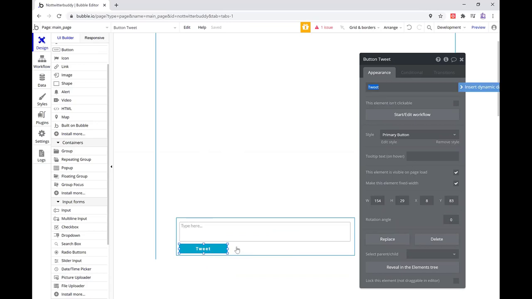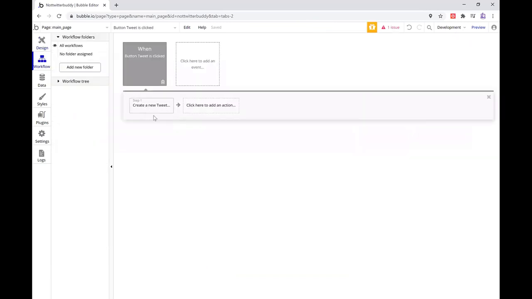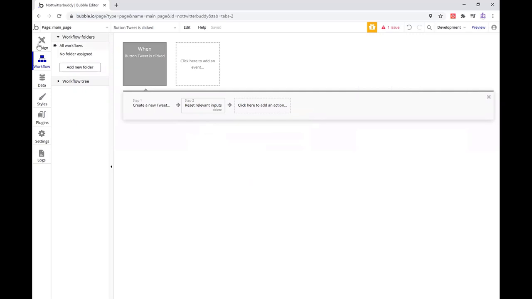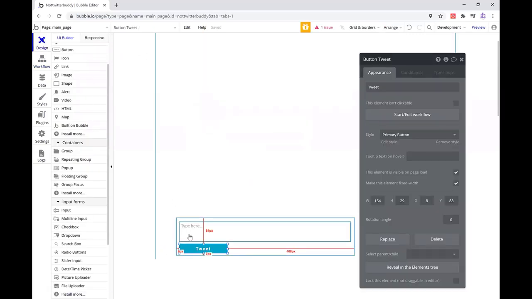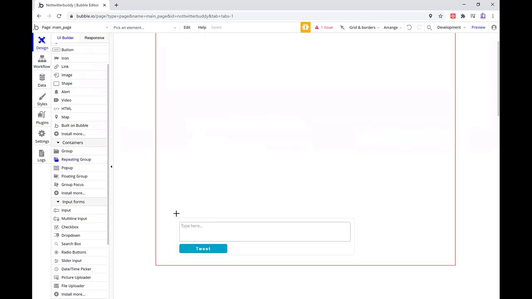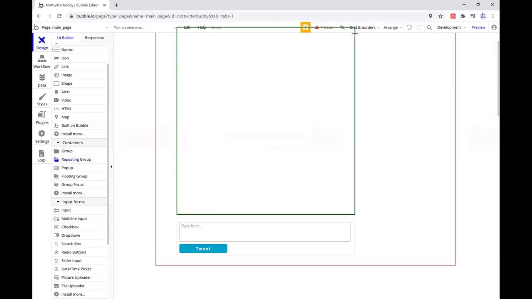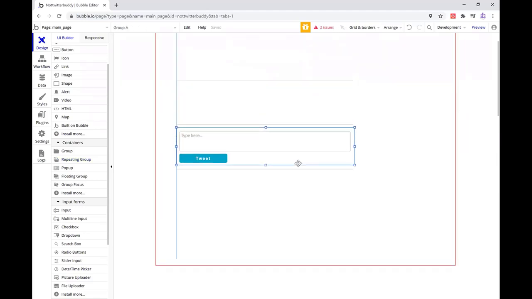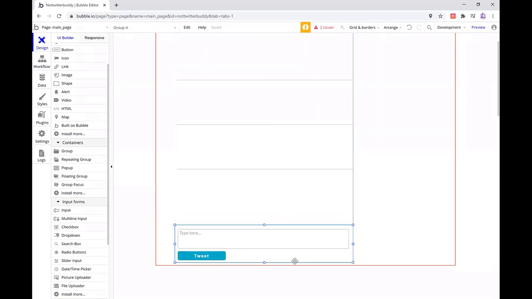Oh, almost forgot. Back to that workflow. After I create it, I want it to reset the relevant inputs. What that's going to do is make this box empty, which is what I want. And then I'm going to go make a repeating group. Right now I'm just building the functionality of being able to tweet. So grab this box. This would kind of fit in here. Good.